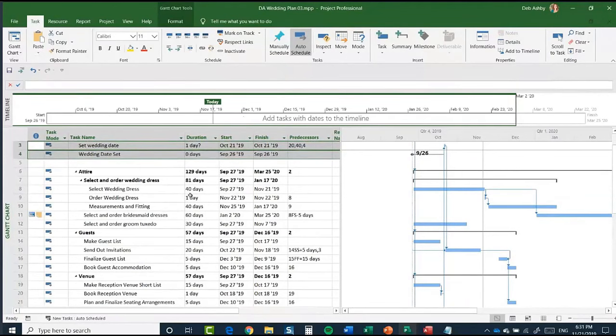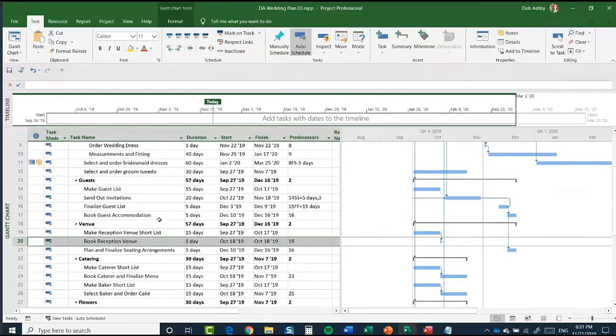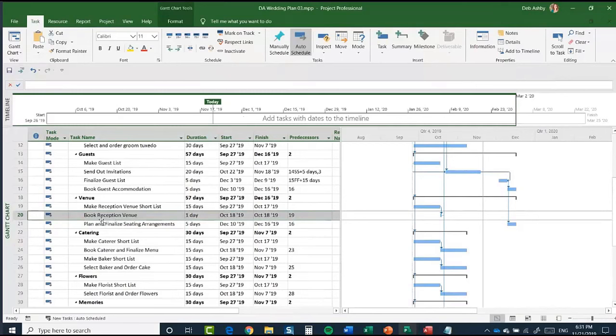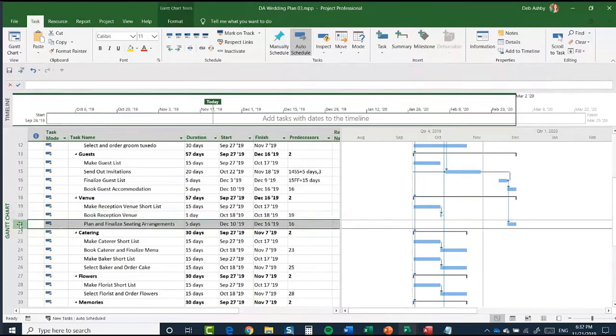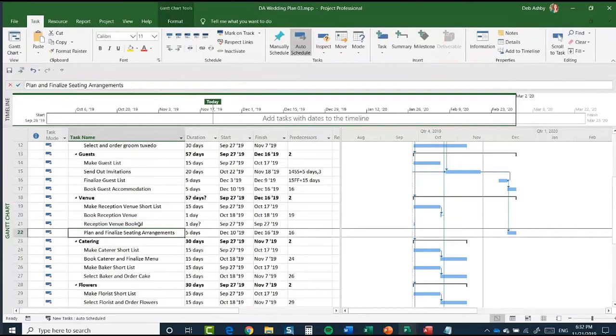Another thing that we might want to do is, if I scroll down to task 20, where we have book reception venue, I might want to set this as a milestone. So after I've booked the reception venue, I may want to insert a task that says reception venue booked. So that's what we're going to do. Same process. I'm going to select the task below, right click, insert task, and up in our task entry bar, I'm going to say reception venue booked. Like so. And we're going to set this as a milestone.